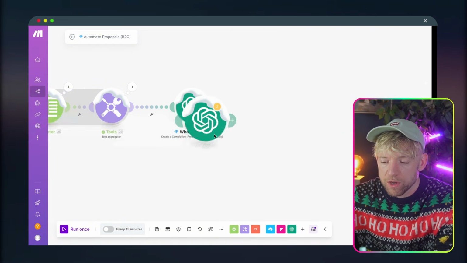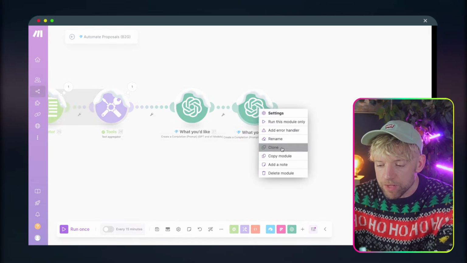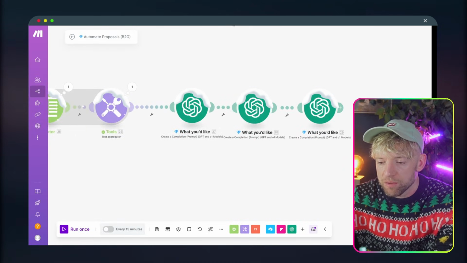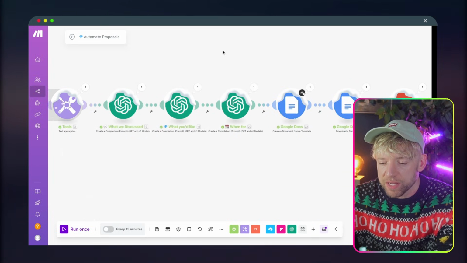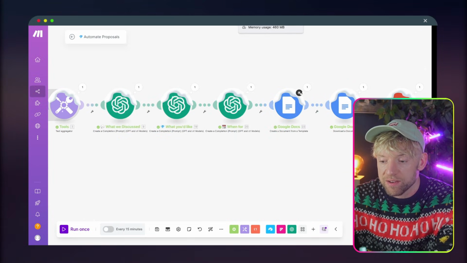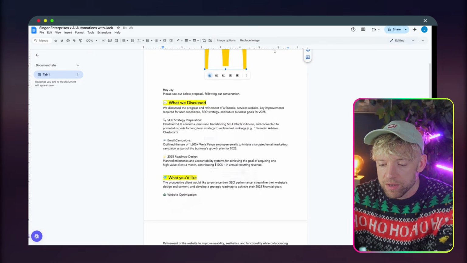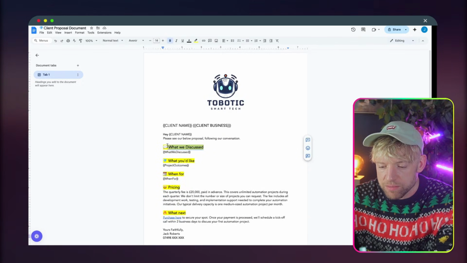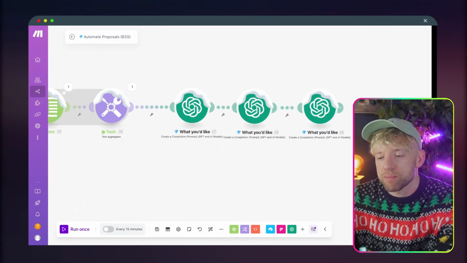Beautiful. And then we're just going to copy this twice because we're feeling nice. And then what's the next one that we need? Well, the next one we need is what we discussed and when for. Cool, sweet. So let's have a look at what we've got. We've got what you discussed right here. So again, anything you want to generate, just come back over.